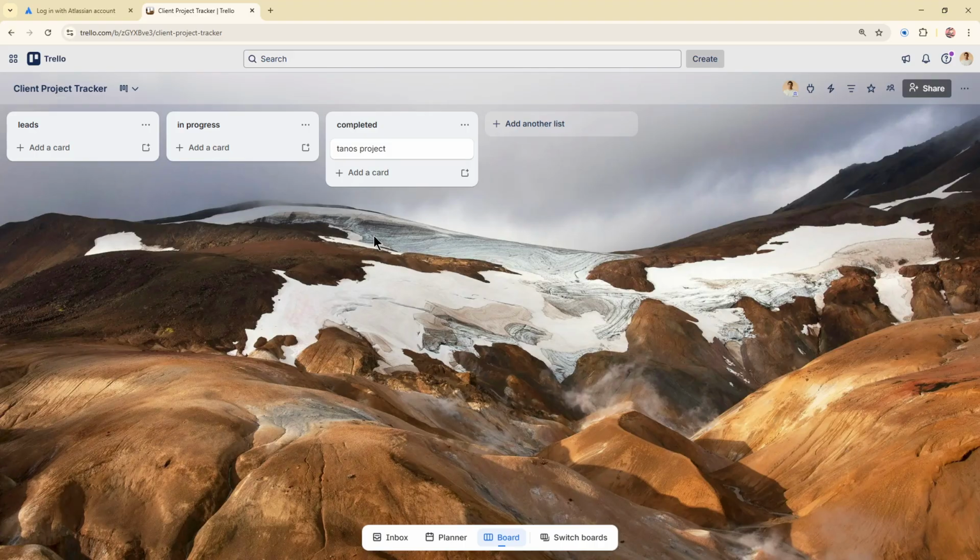Once you follow this setup, you'll have a simple client management system that's easy to update and easy to review. The key is to keep your board current by moving cards as soon as progress changes. That way, Trello becomes a reliable snapshot of your entire client pipeline, and you always know what's waiting, what's active, and what's done.